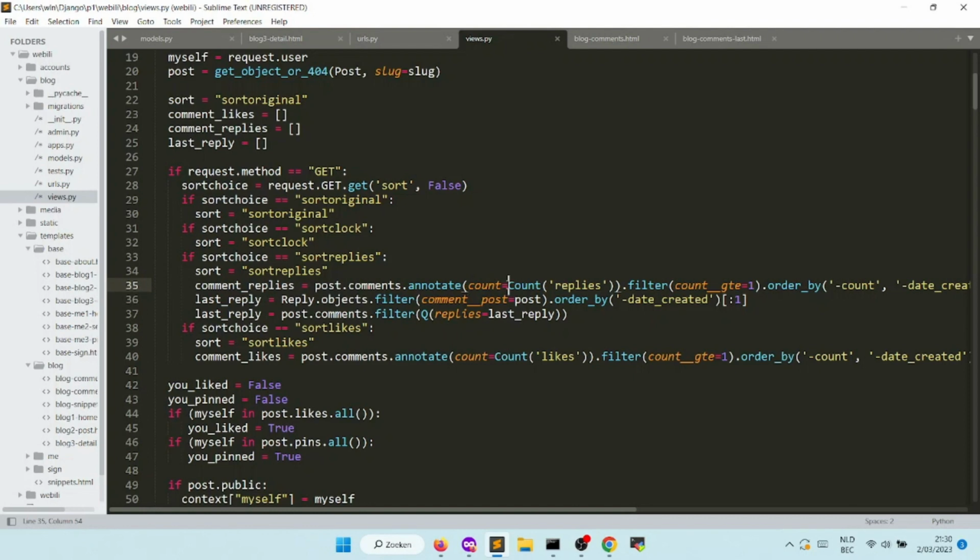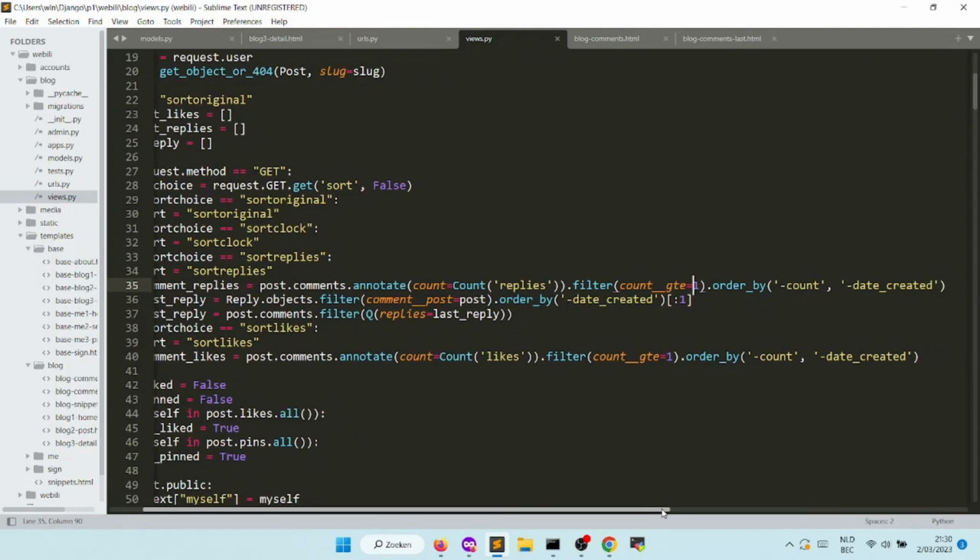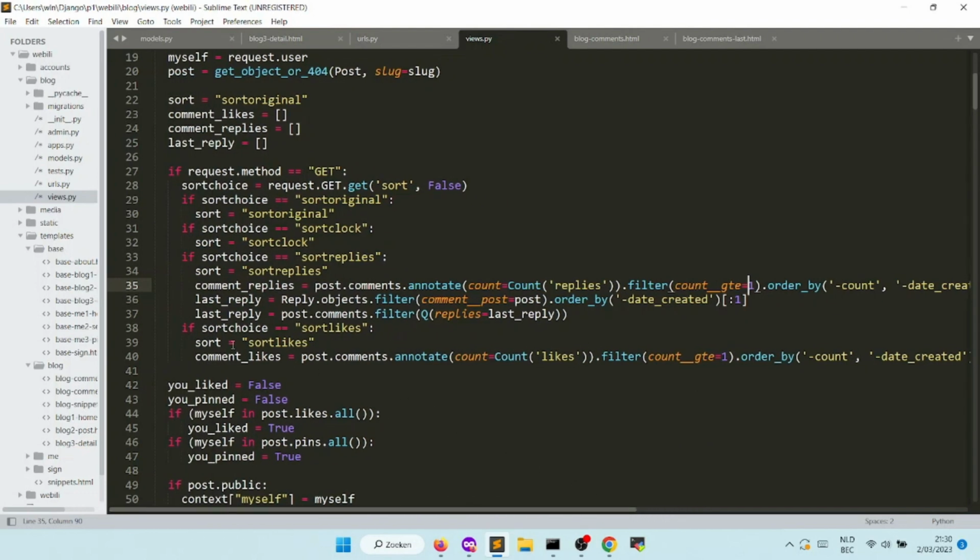Note how we use the related name of the reply model's foreign key, cascading down from the post to its comments to the replies. Then we filter the comments using the annotation variable, representing the replies count, with a value greater than or equal to 1. Lastly, we order the list first on count, and next on creation date if the count is equal.